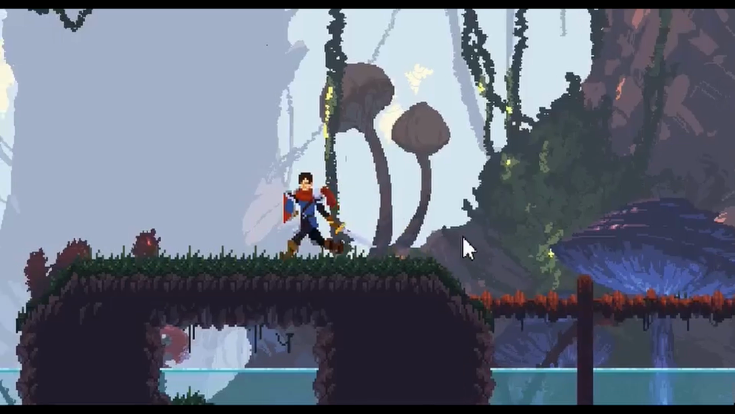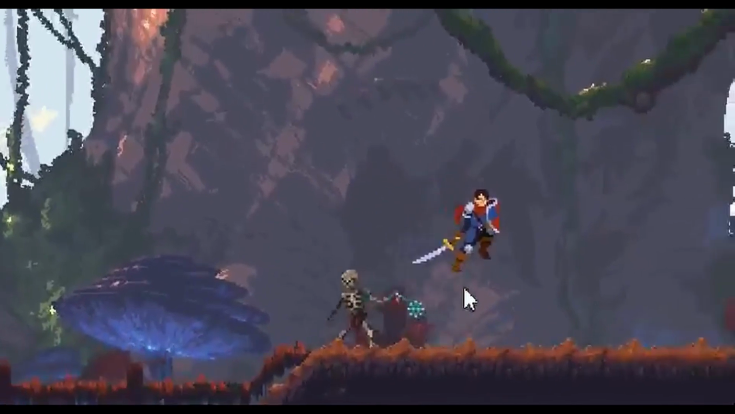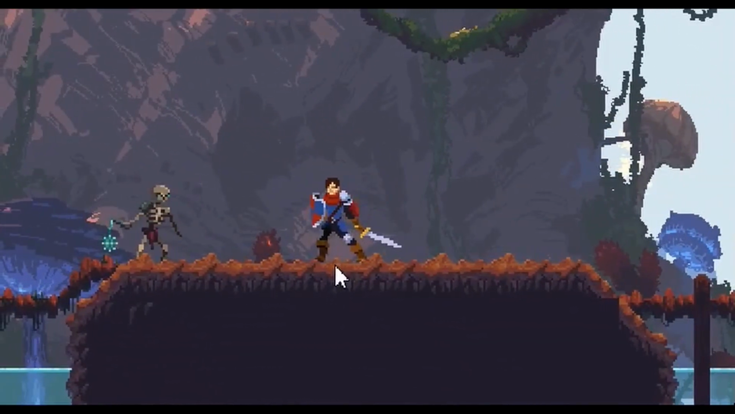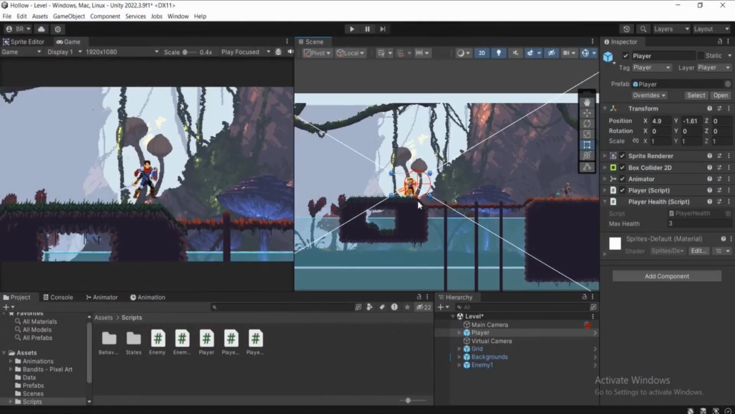In this video we will take a look at how we can make this player jump. As you can see, we're gonna make this player jump. So without further delay, let's get into this topic. Let's create a script to make our player jump.